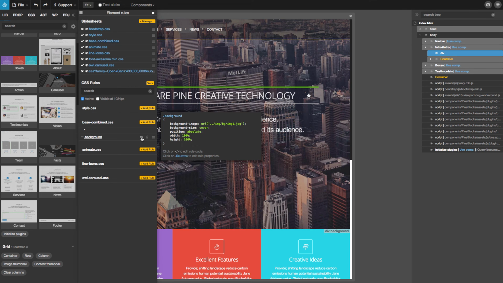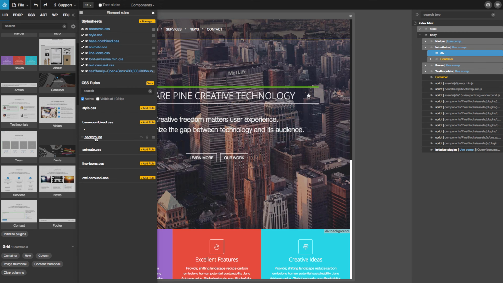So it's not a good idea to change the CSS rules in style sheets that belong to the block library, because if later we decide to update the resources, all our changes would be overwritten. So we have to do the changes in the style sheet of our page. So in that case, that's style CSS.